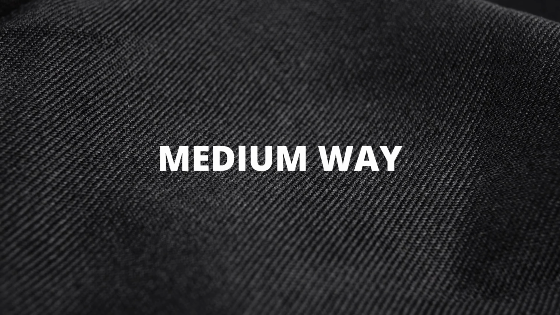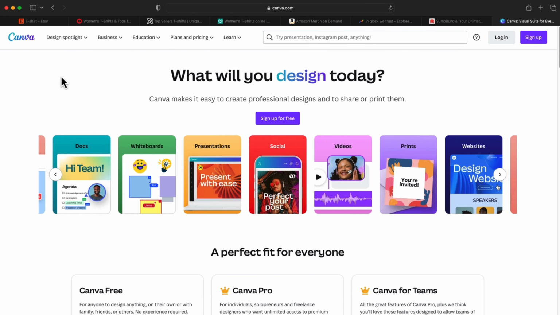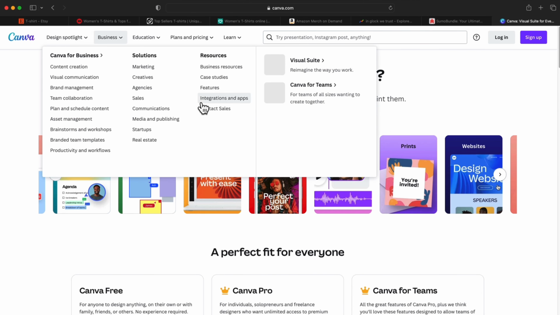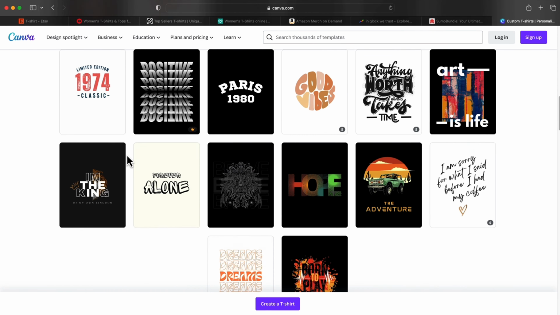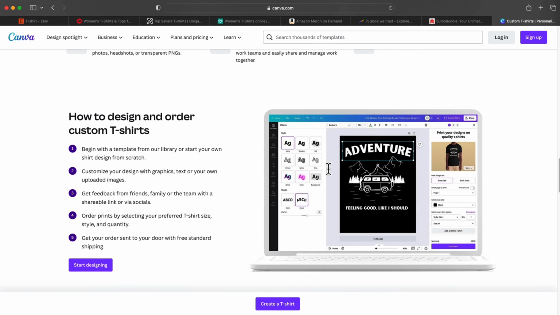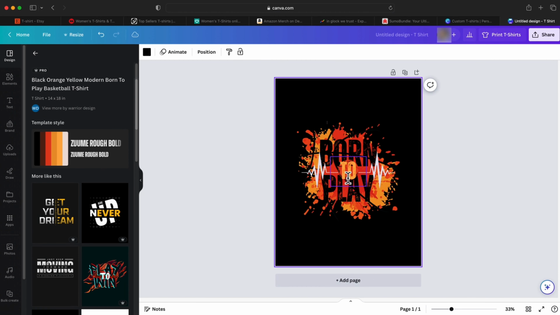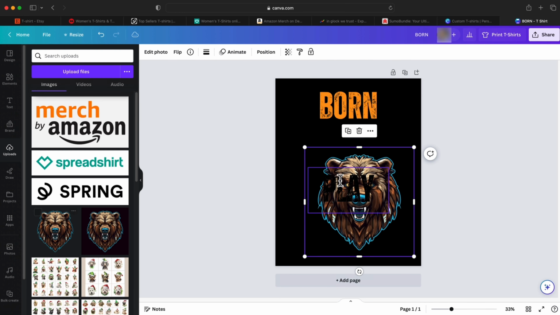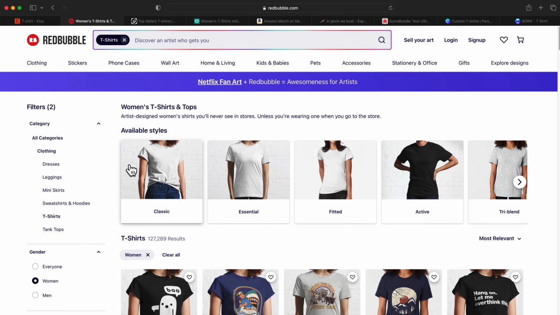Medium way, using Canva. Canva is another excellent tool you can use. They offer a plethora of designs to choose from. Remember to check copyright and trademark regulations when adding text to your design. The hard way, combining graphics with text. If you're feeling creative, you can combine your Sumo Bundle graphics with additional elements or text using Canva or similar software.